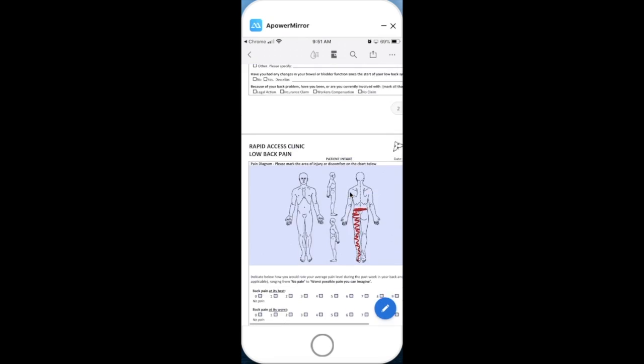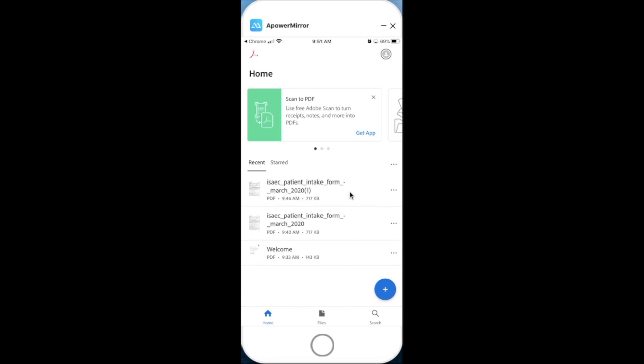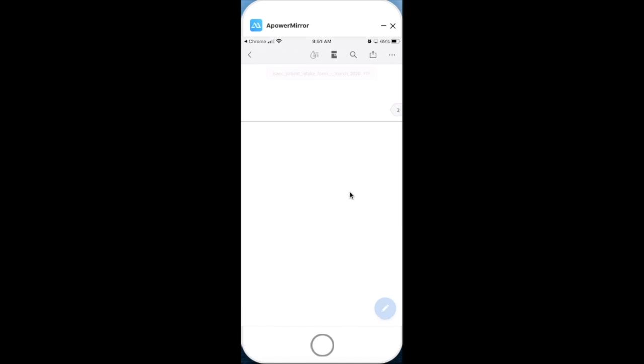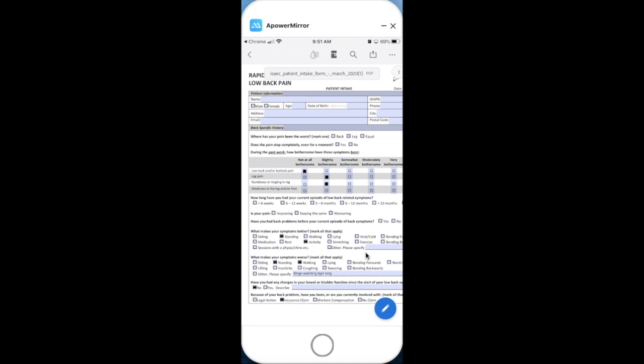Okay. Now Adobe will save this automatically. So if you go to the button up here, going back, you'll just notice that it's now saved. Okay, so it saved it right here, and you can go back into it. Now, that's how you save it to your phone or your tablet.